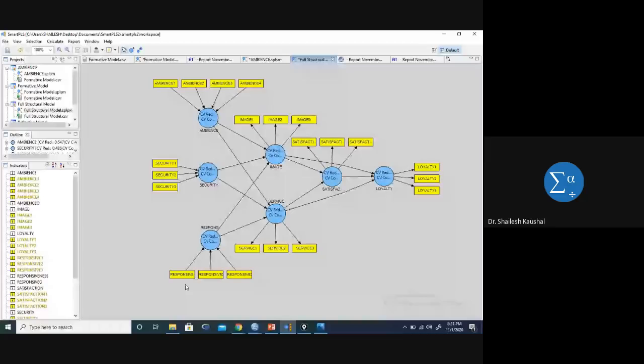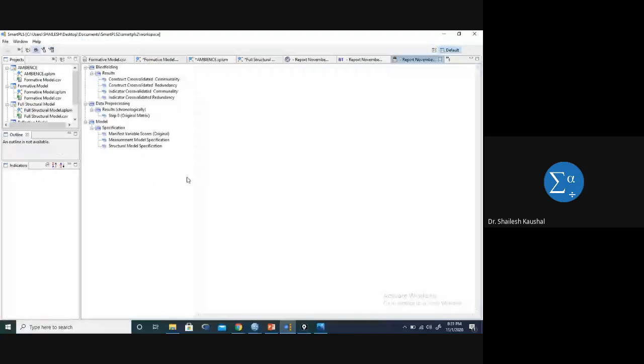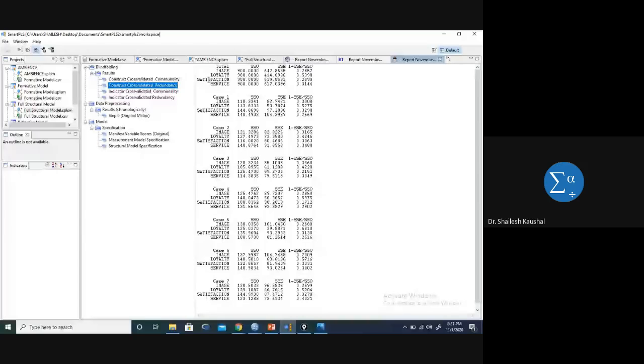How will we obtain the result? We go to report, default report, and after this we can check the result. And result, construct cross validated redundancy. These are the results of Q square predictive relevance. These are the values: 0.2857, 0.5390. These are the relevance.